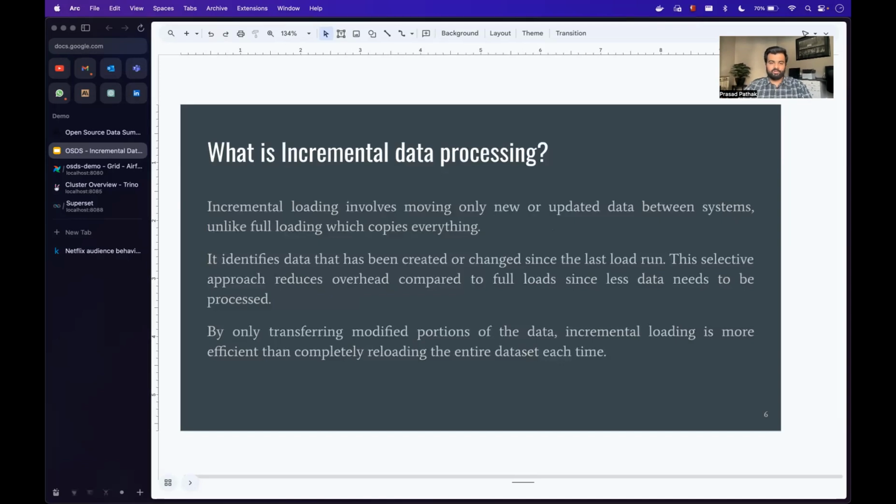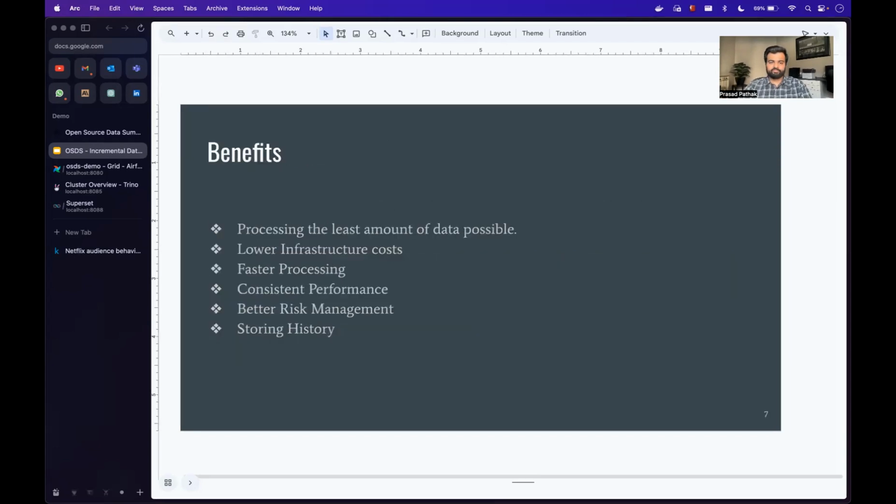Moving on, let's double down on what incremental data processing is. Incremental loading involves moving only newly or updated data between systems, unlike full loading, which just copies everything. It identifies the data that has been created or changed since the last load or run. This selective approach reduces overhead compared to full load since less data needs to be processed, only transferring the modified portion of the data. Incremental loading is more efficient than completely reloading the entire data set each time.